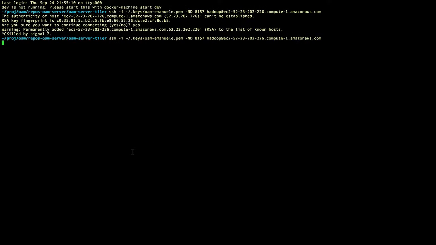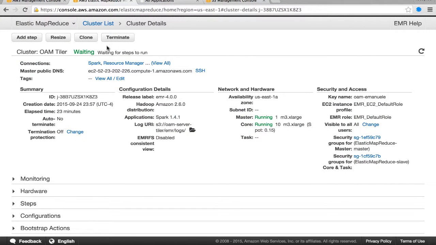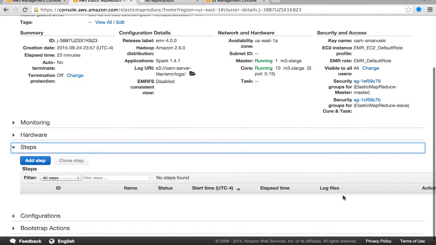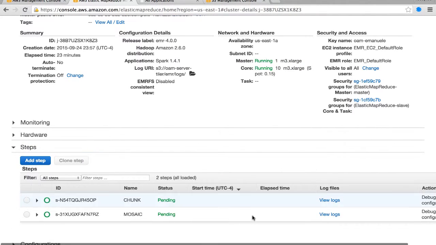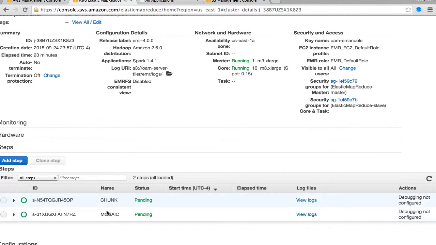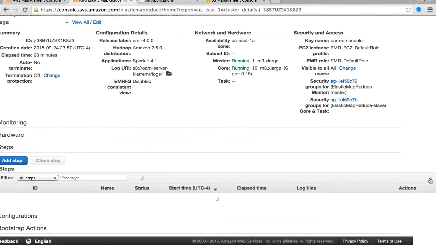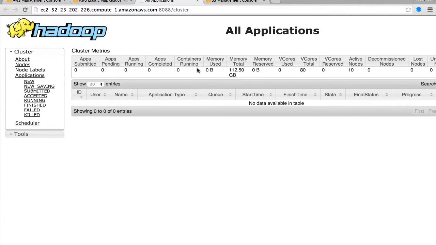So if I were to add this, say add steps. All right. So now we get some step IDs that says that it's been submitted. Now if we look here, I'm just going to refresh that. We got some pending steps, right? So we have the chunk step and the mosaic step. Now in my YARN, if I keep refreshing, eventually, so now this is saying it's running in my YARN UI. It should pop up soon.